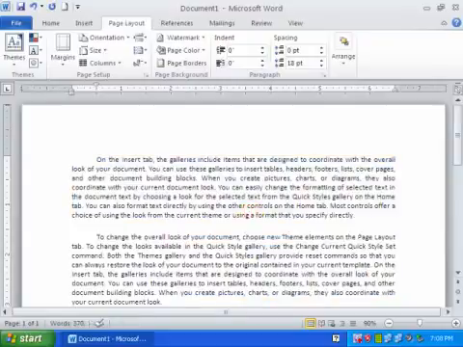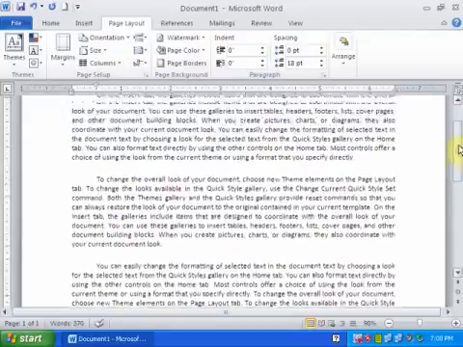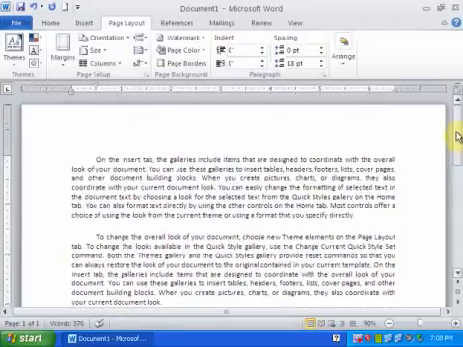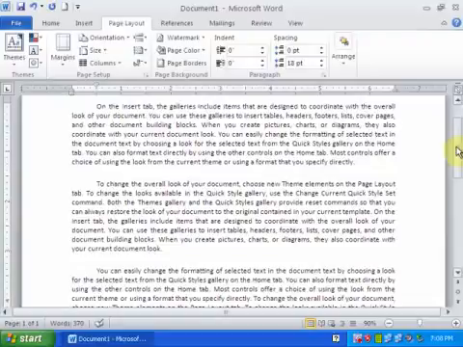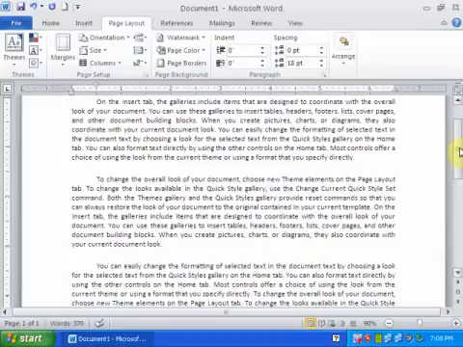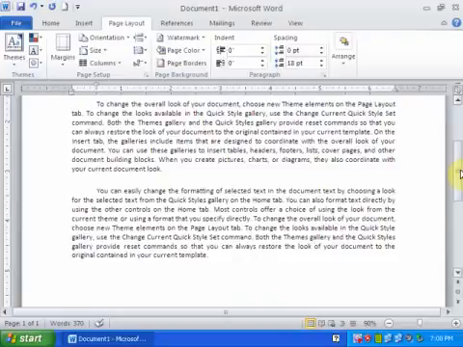Now the paragraph has been changed according to my setting. You can arrange paragraphs, and you can make your paragraph according to your own setting.